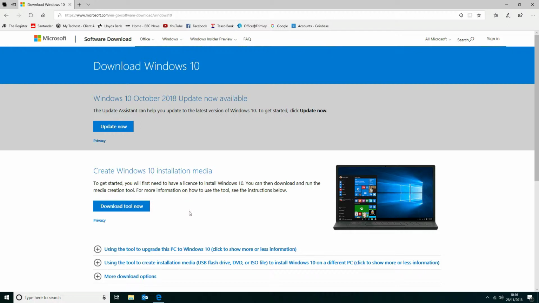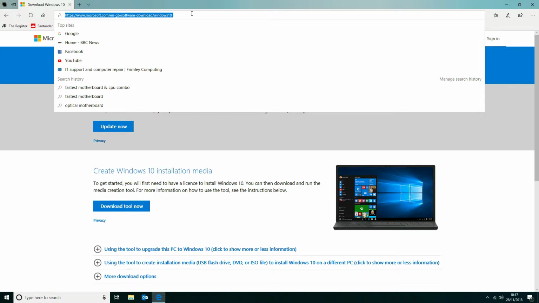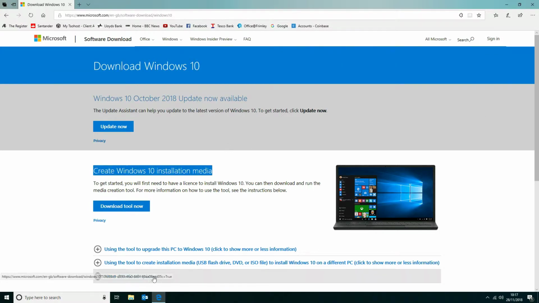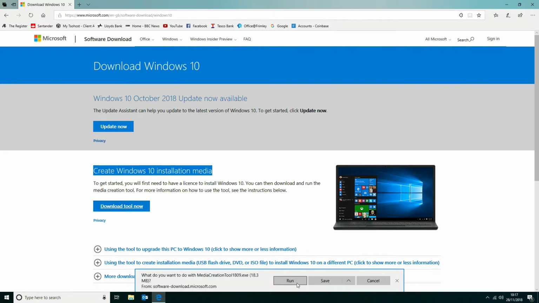So the first thing that we want to do is create an install media. In this instance I've got a USB stick that's connected to my PC. It's an 8 gig stick, so you want a minimum of 8 gig, and then you want to go to the Windows website and download the media creation tool. To do that you navigate to microsoft.com, software download Windows 10, and you'll see this create Windows 10 installation media. So we want to download the tool.